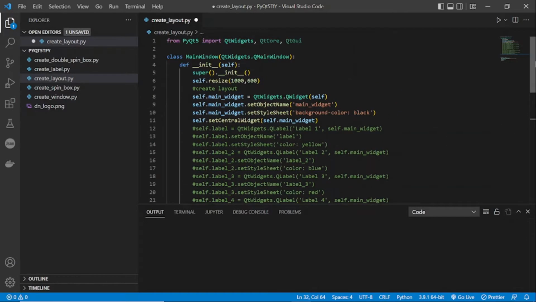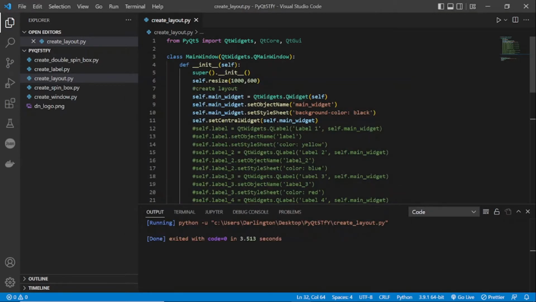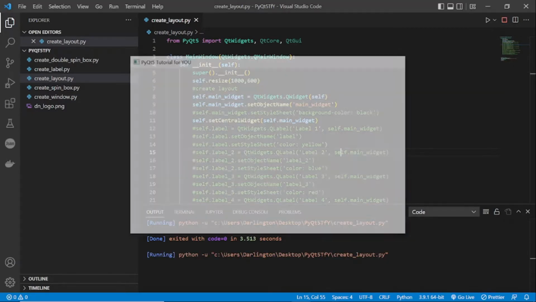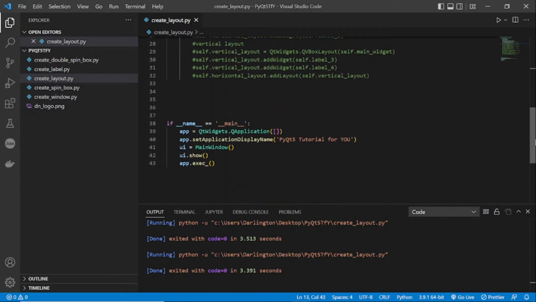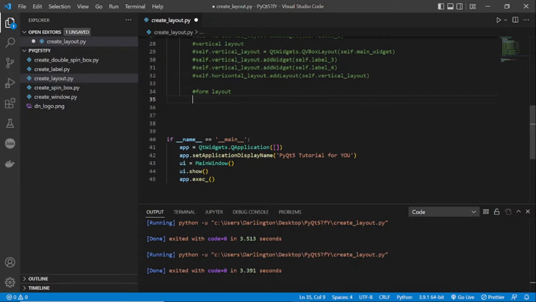Okay, now I'm going to save it and run it. Okay, and now it's blank. So what I'm going to do is remove this background color, save it and run it again, and now it's clear. The background color is no longer there, so we can begin. So I would say form layout. Let's start with the form layout, then we'll move to the grid layout.